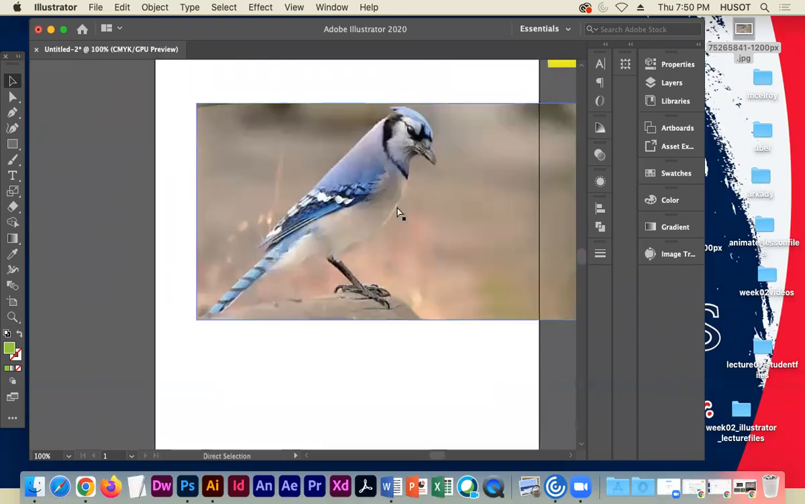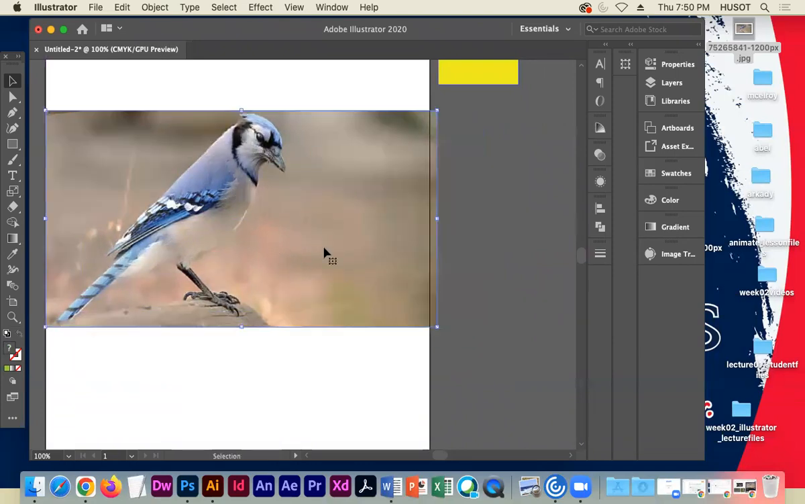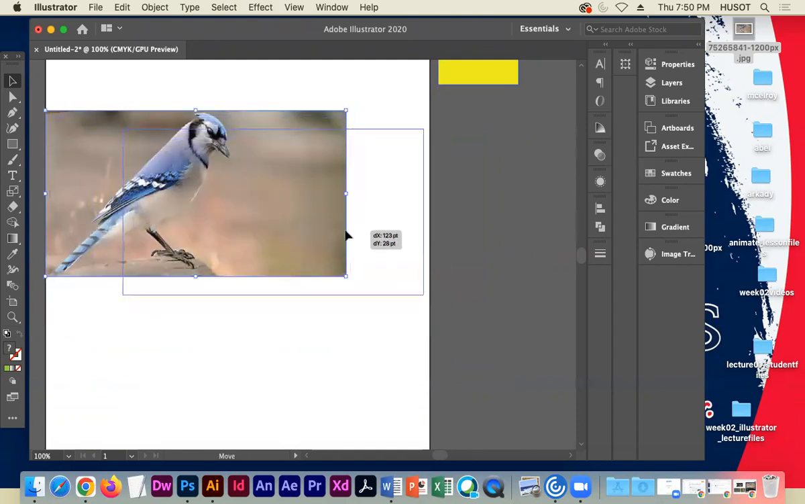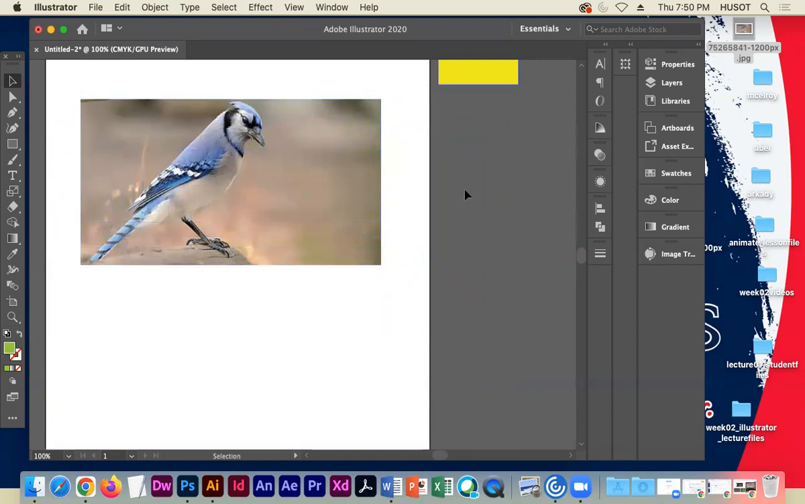And they squished the picture, or they scaled it up too big or whatever. All right, so we got our little guy in here, and I'm gonna grab the corner and hold down shift so he's a little bit smaller so you can see that he's inside my document. This is called a raster-based image.